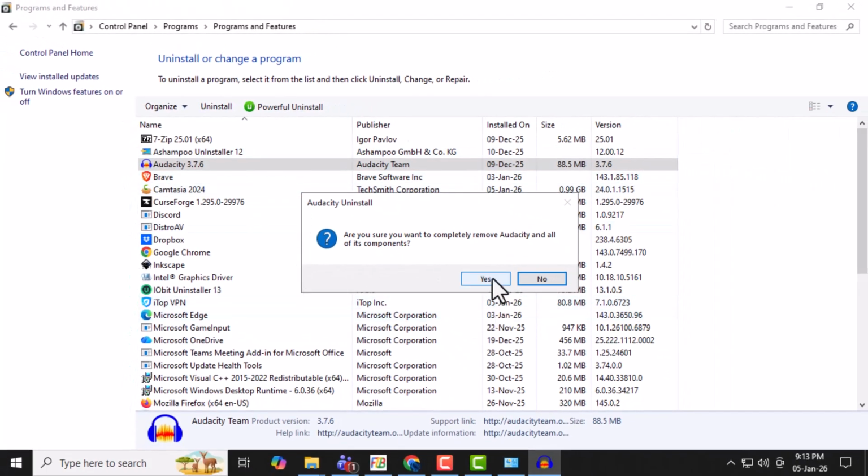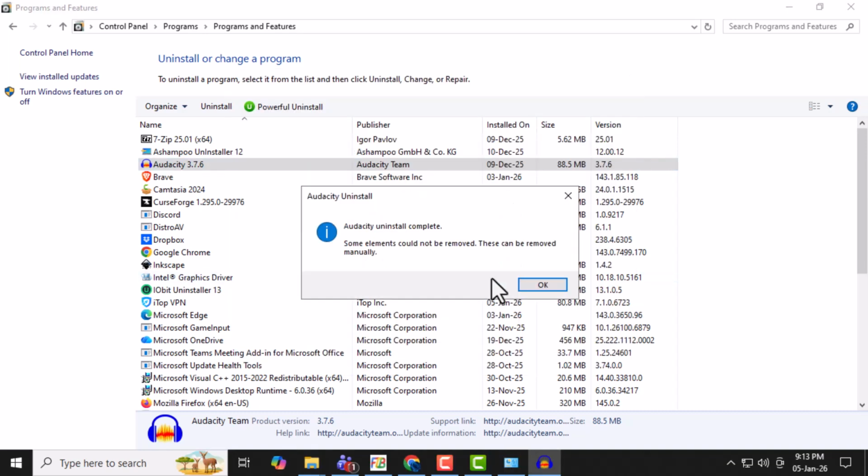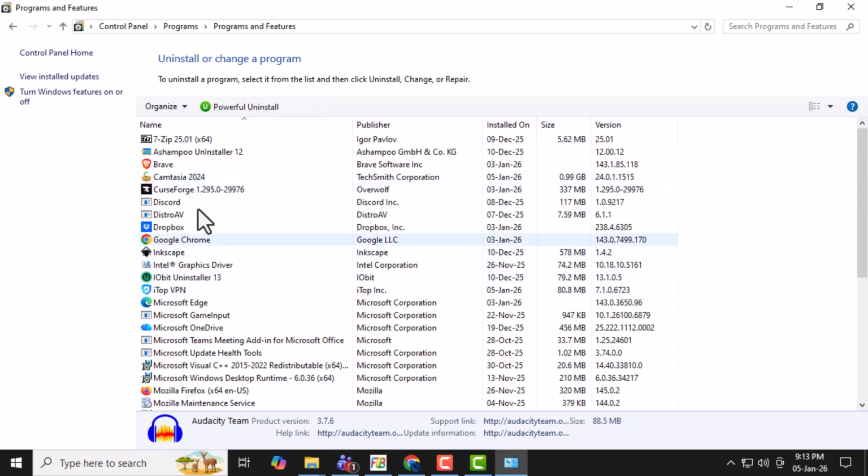Step 6. Follow the on-screen prompts to complete the uninstallation process. Each app may have slightly different instructions, so just proceed as directed until the program is fully removed.